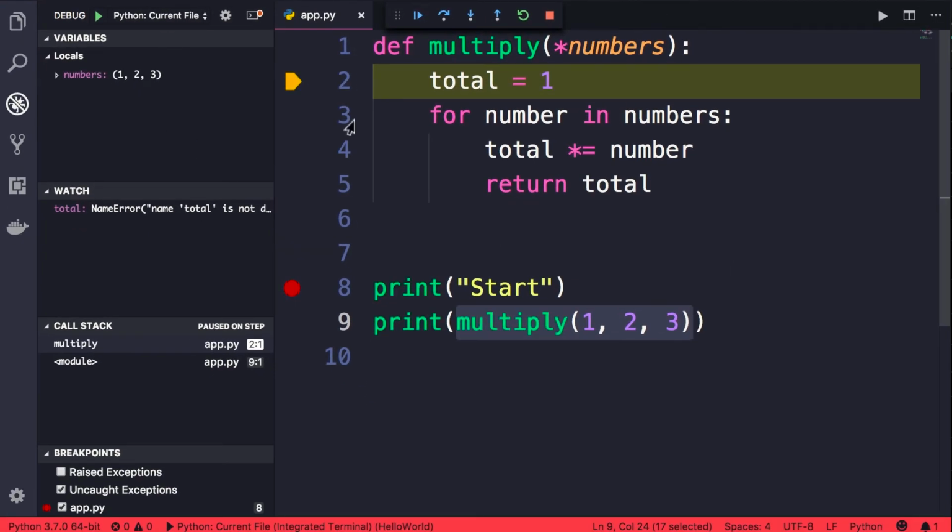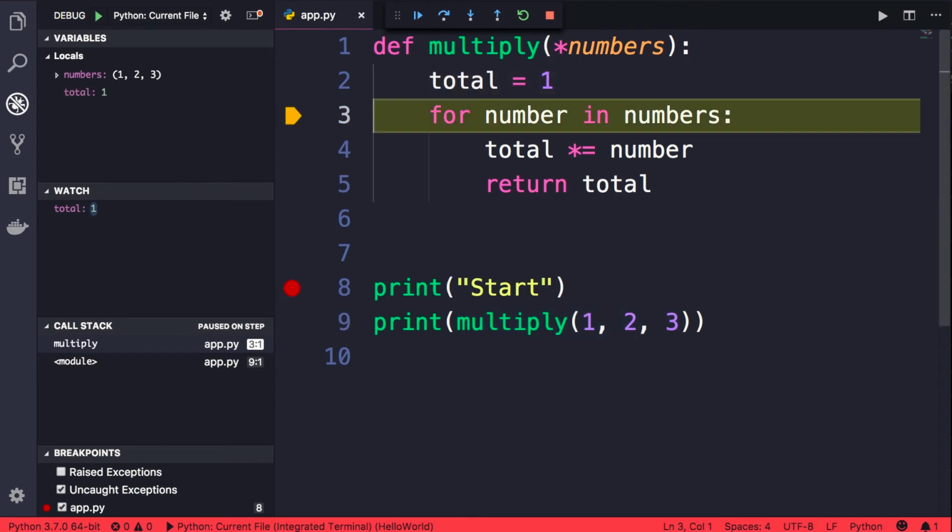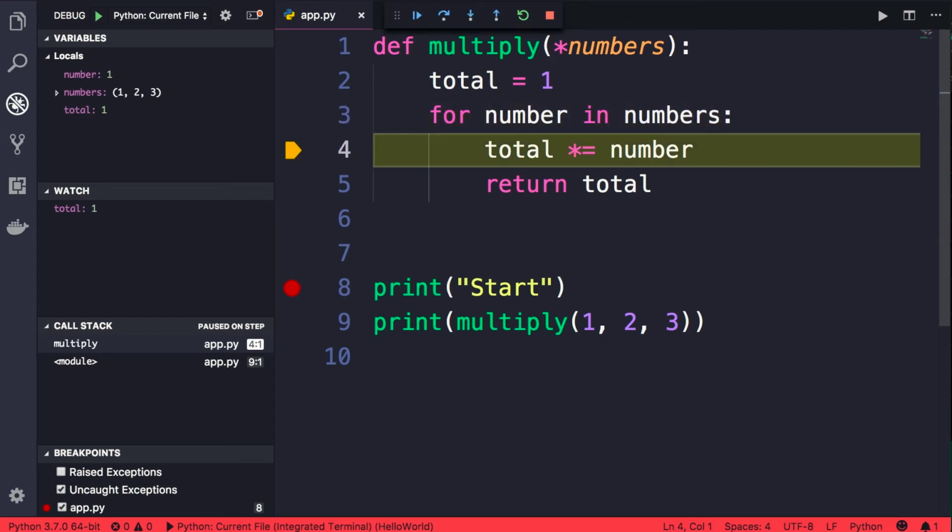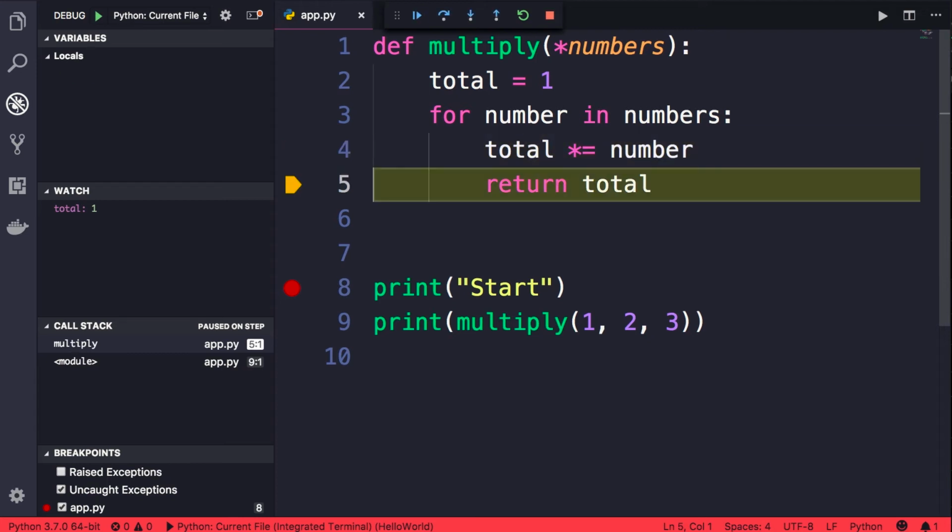Now our total variable is not in this list because it's not defined yet. The moment we step over this line with F10, total comes to existence, and you can see initially it's set to 1. Now we are at the beginning of our for loop. Let's press F10 one more time. Here we are. We're going to multiply total by number, so let's step over this line as well. Now at this point we have a new variable called number. That is our loop variable. Initially it's set to 1.